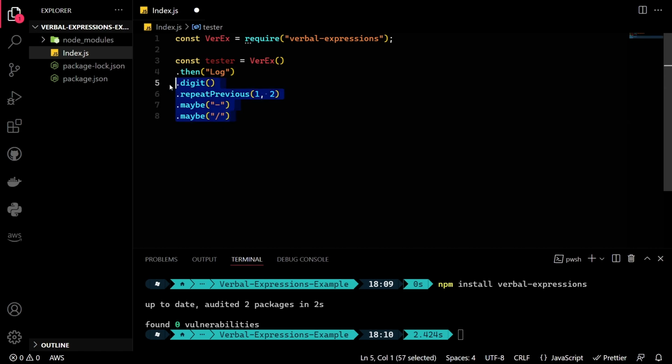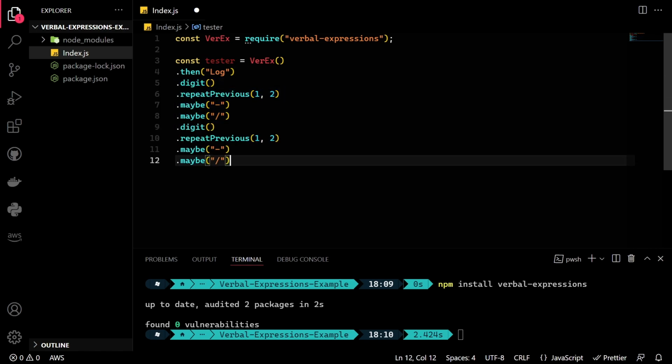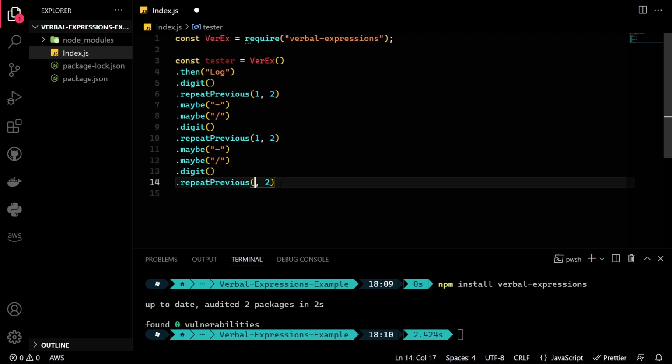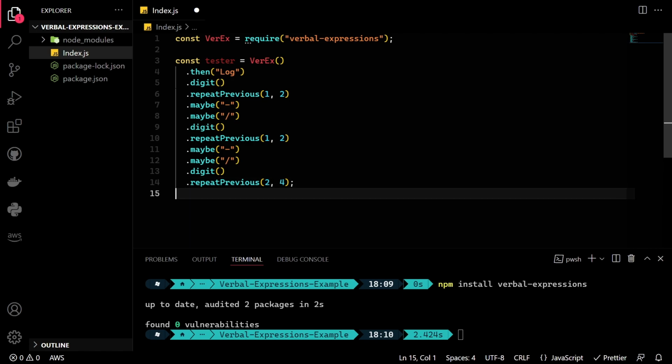Then we basically repeat this whole segment 2 times, once for checking months and once for checking years. However, as for the years, we need to accept both 2 and 4 digit year format. So we change repeat previous between 2 and 4. And that's basically it. Now let's test it out and check if it works properly.